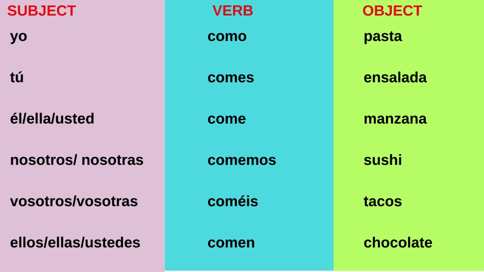Ella come manzana. She eats apple. Nosotras comemos sushi. We eat sushi. Vosotros coméis tacos. You all eat tacos. Ellas comen chocolate. They eat chocolate.